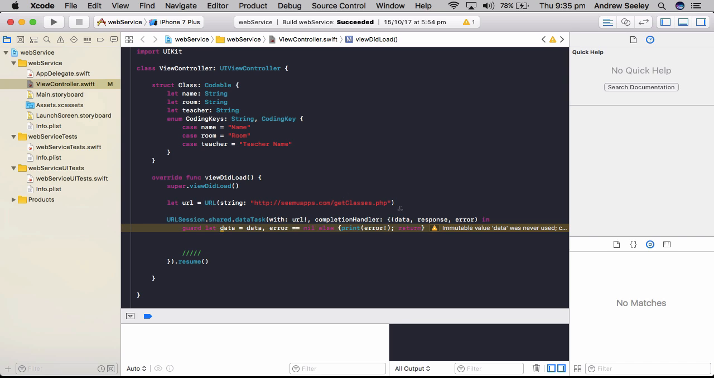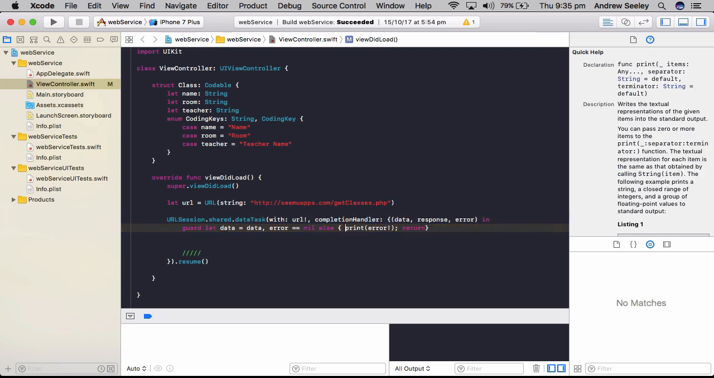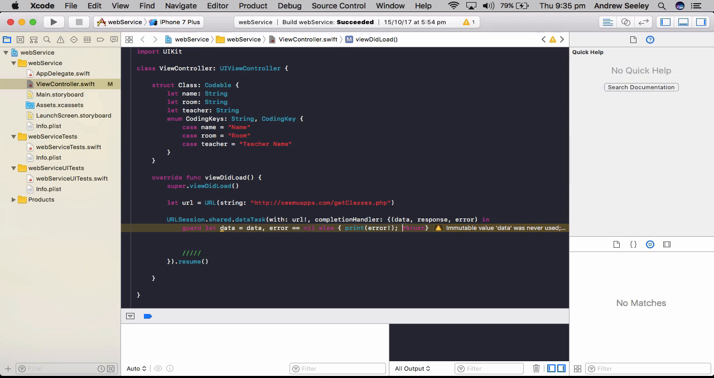However, if we have an error when we try to load up this URL, such as having no internet connectivity, this code in here will execute: print error exclamation mark, close that off. Then the new line character, the carriage return, and return. So that will stop the rest of the code executing, because if you have no internet connection, you don't want to try and start actually extracting that JSON data.